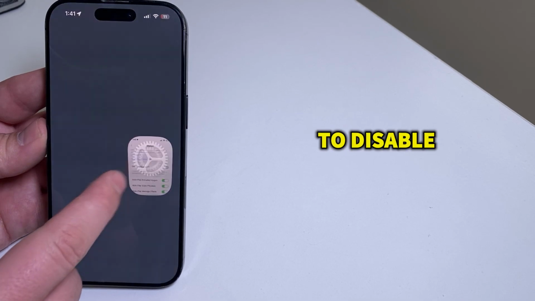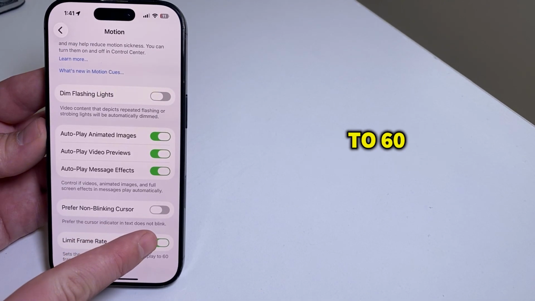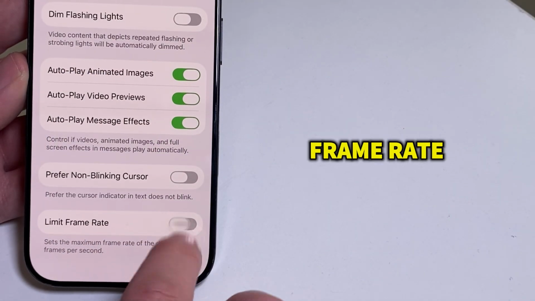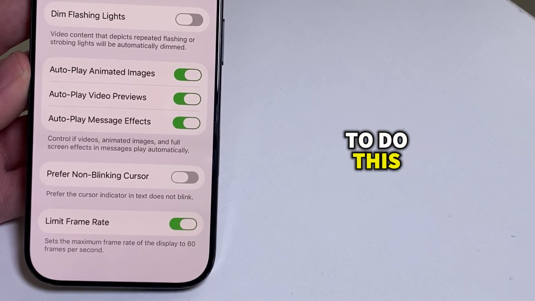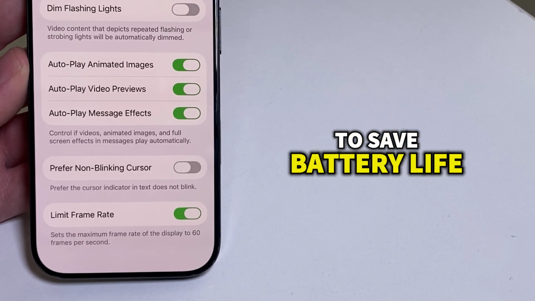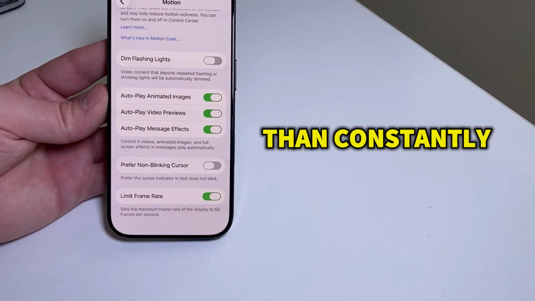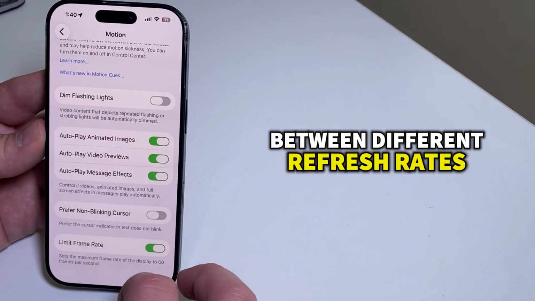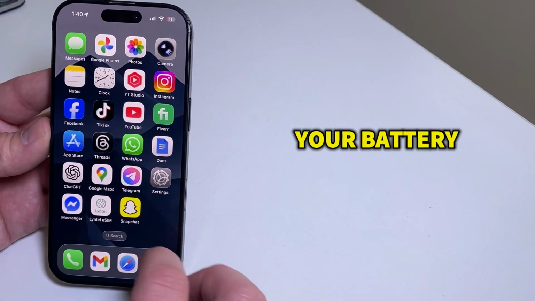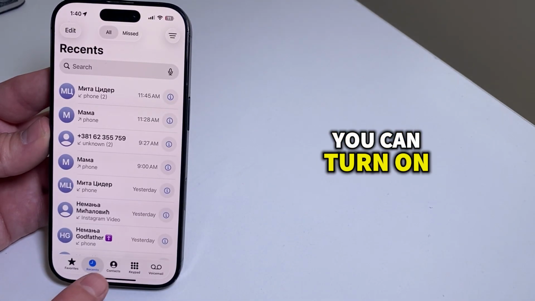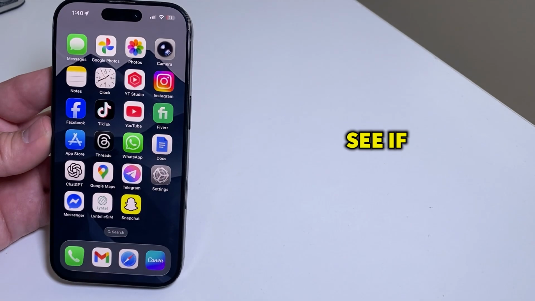But if you want to disable ProMotion and lock your display to 60 Hz, then turn on Limit Frame Rate. Why would you want to do this? Well, some people prefer to save battery life, and running at 60 Hz all the time does use less power than constantly switching between different refresh rates. So if you notice your battery draining faster, you can turn on Limit Frame Rate and see if that helps.